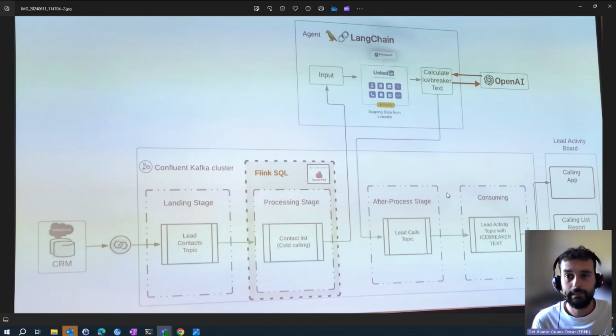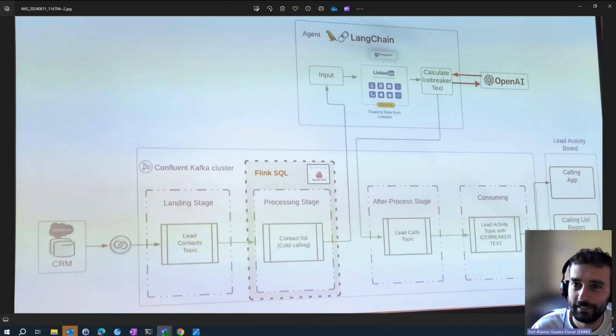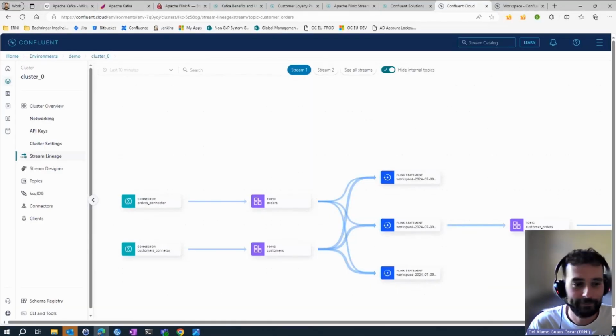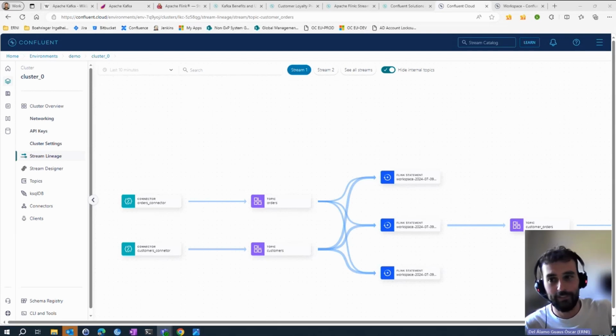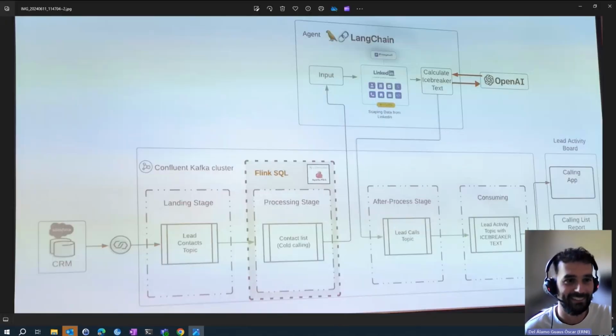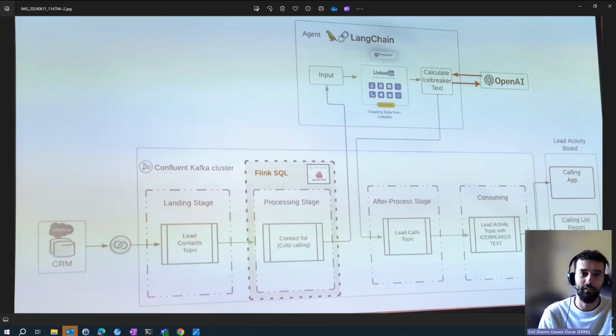I don't know if there are any more questions. That's an idea for a masterpiece, the icebreaker. Yes, this could be a cool one.